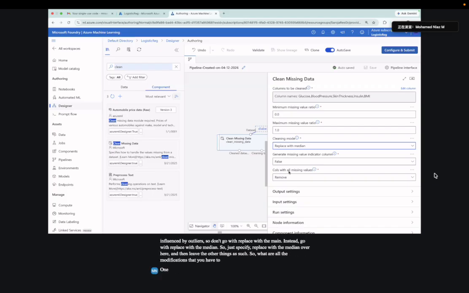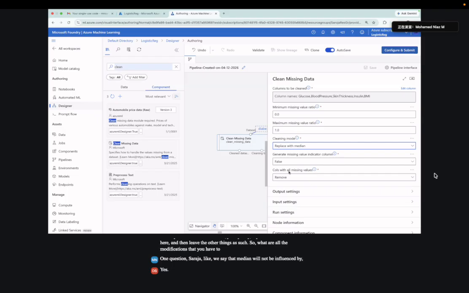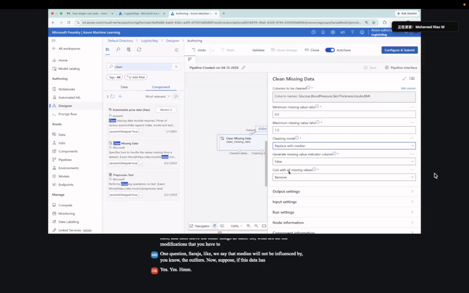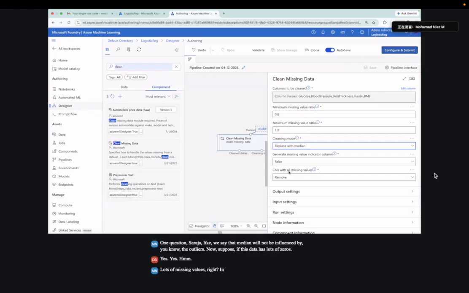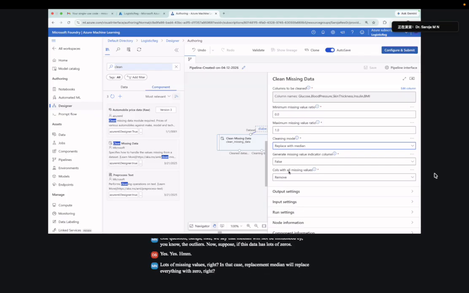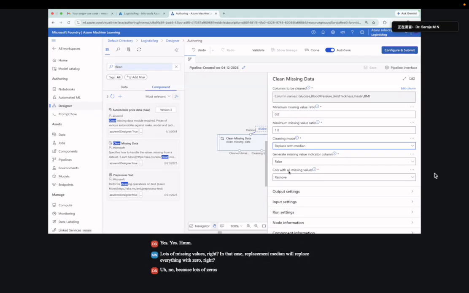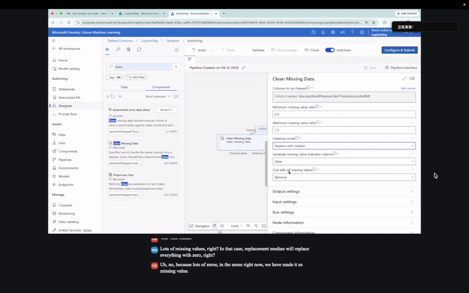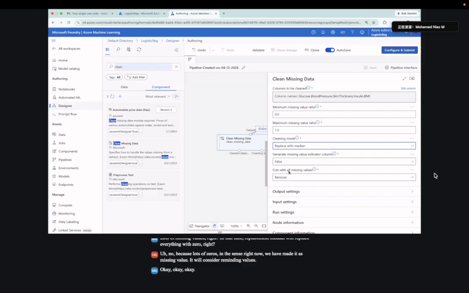One question, Dr. Saroja. We say that median will not be influenced by the outliers. Yes. Now, suppose this data has lots of zeros, lots of missing values. In that case, replace with median will replace everything with zero, right? No, because lots of zeros in the sense, right now we have made it as missing value. It will consider the remaining values. Except for the missing values, whatever the values are available, it will take that and take the median of that.